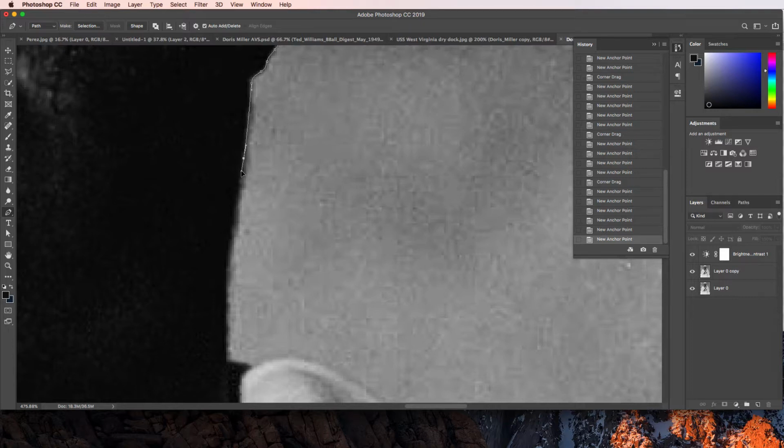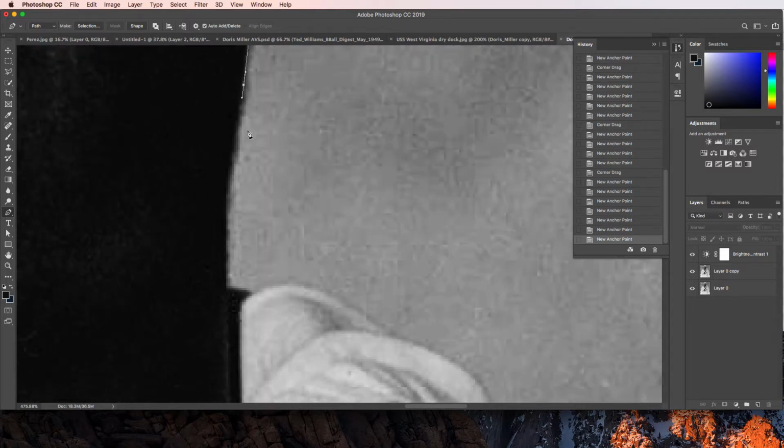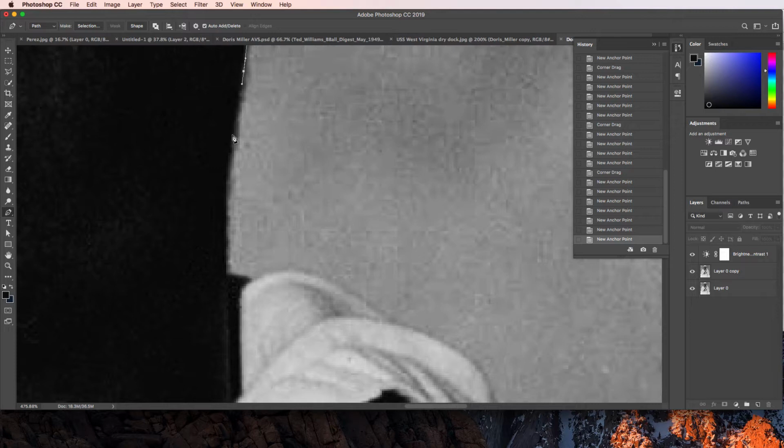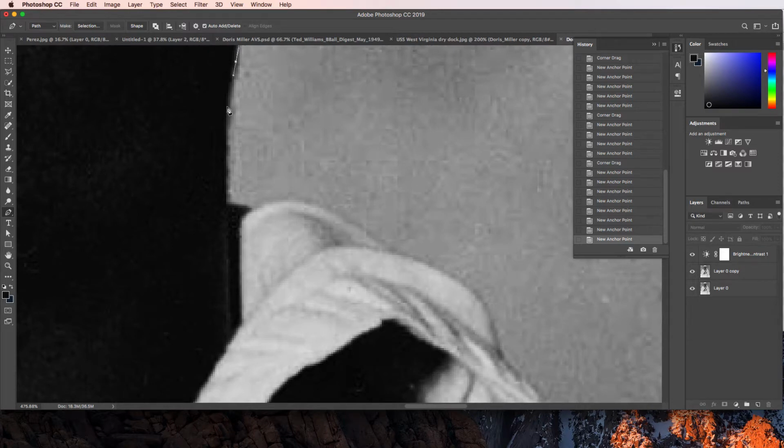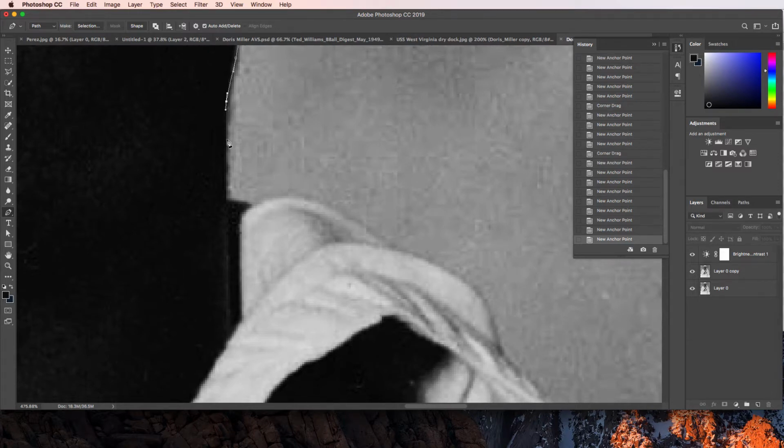And I use it in cases where, like I was showing you earlier, the background, the thing that I'm trying to cut it out of, doesn't have enough contrast between it and the subject that I'm trying to cut out. So it's difficult to do a quick selection. So that's why I'm doing it this way, versus trying to do just a quick selection and then a select and mask.